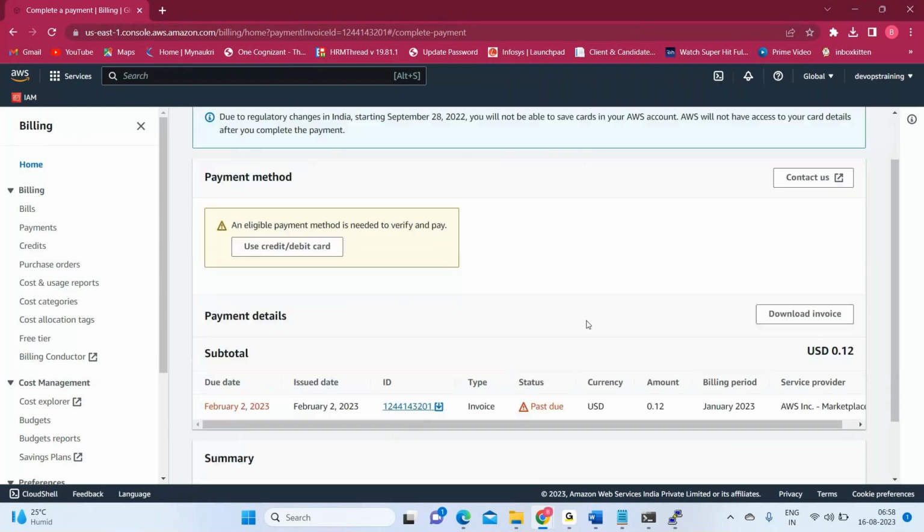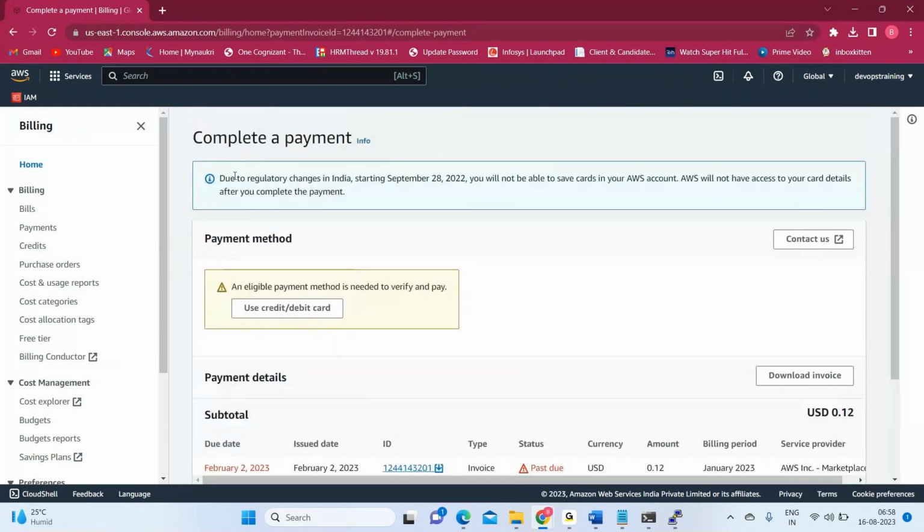See here what it says. Due to regulatory changes in India starting September 2022, you will not be able to save the cards in an AWS account. You will not have access to your card details after you complete a payment. That means after you make a payment, the card is automatically deleted. They will not keep the charge until you pay the amount. No one will deduct your amount.